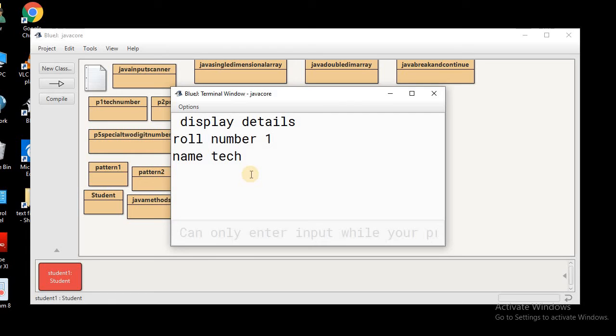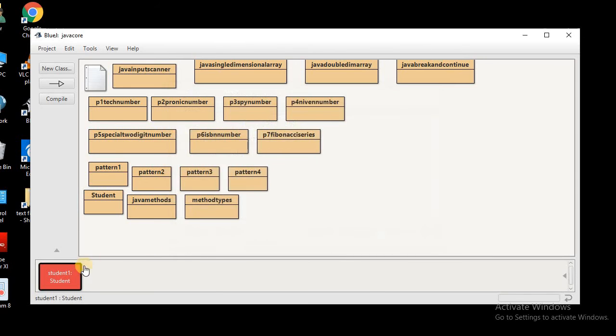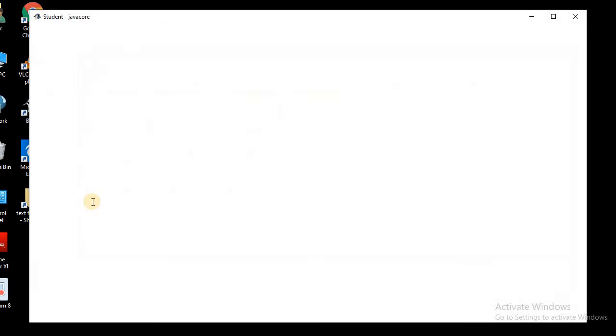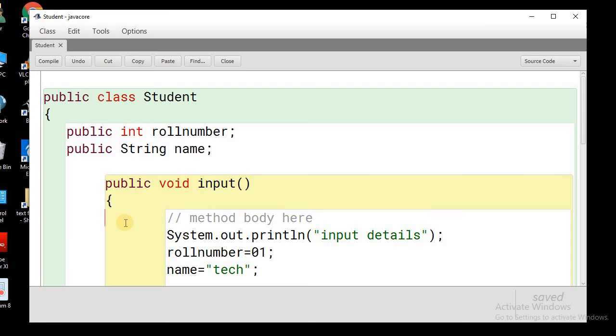So things are executing because the compiler has created the object of the class, and still it's not the right way, because if I display first then there are no values, and then I input, so it's not actually in a proper way. So let's go back and see how this can be done in a proper way with the help of creating the object of the class.